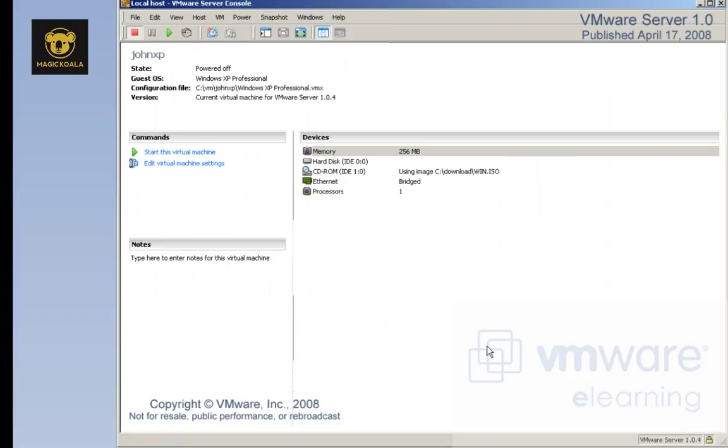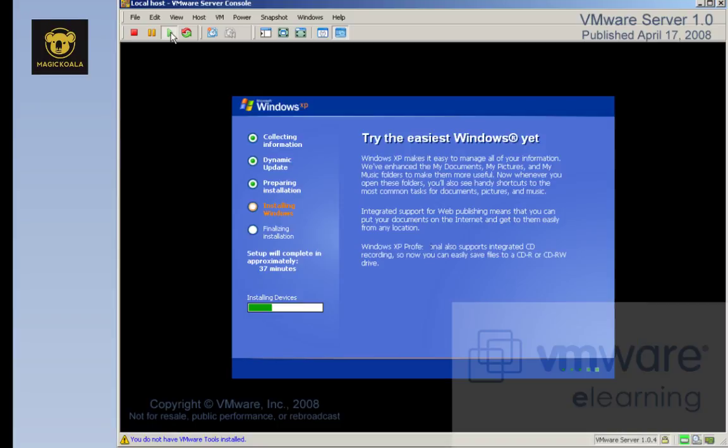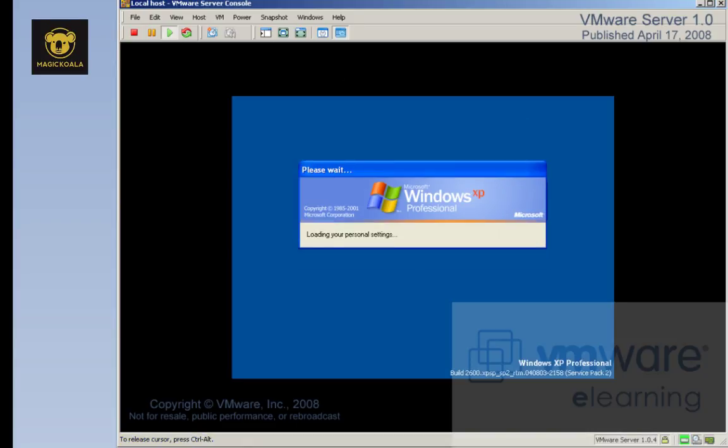Now I'm going to power on the virtual machine by going up to the toolbar and clicking the Power On button. And I'm going to boot to an XP install CD, which is going to then begin installing Windows XP onto my virtual machine. Now this setup is going to take a few minutes, but when I'm done, I'll have a running virtual machine that's running Windows XP. And that's it. The XP operating system is now installed on our virtual machine, and I can log on to it by clicking the OK button, and my operating system is officially installed.